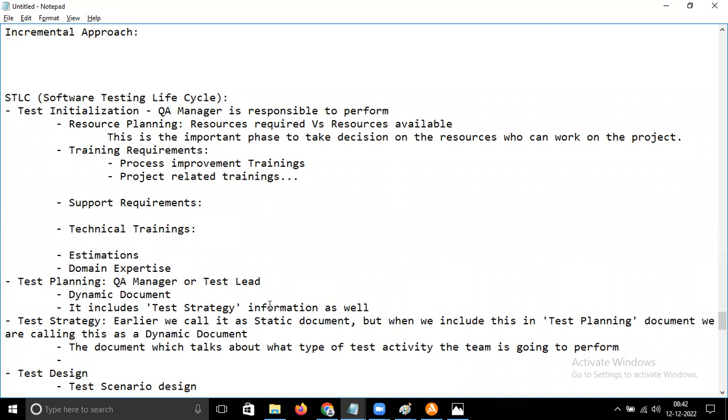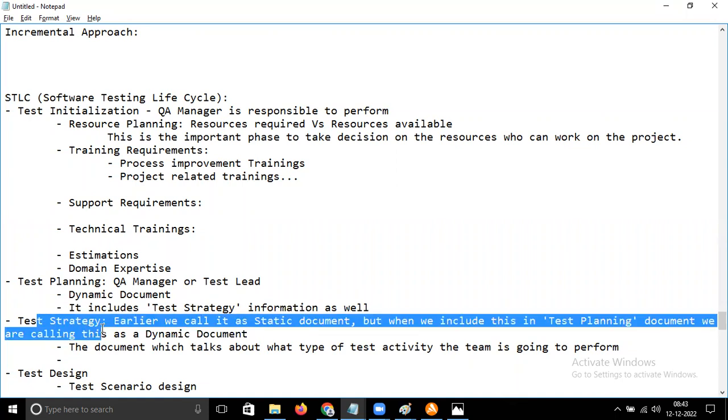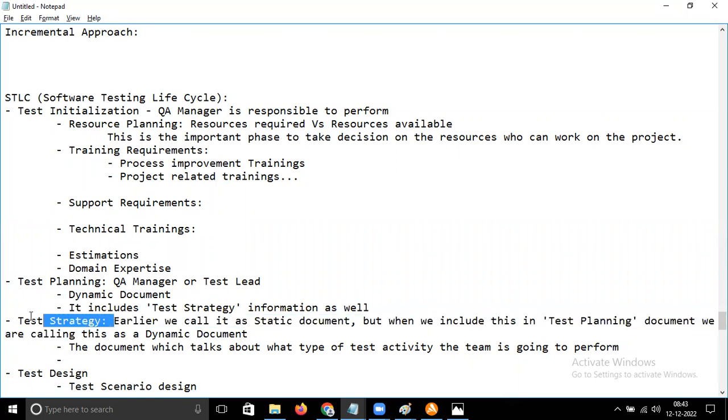Earlier, we could call the test strategy document a static document because the information we included in the test strategy could not be changed. But nowadays, whatever content we have in the test strategy, we are including in the test planning document only. Because of that, we are maintaining this as a dynamic document. That means whenever a change is required, we can change the information even in the test strategy information as well. There is no separate document. This particular section will be included in the test planning document itself. So first we'll talk about this test strategy and then we'll go to test planning.